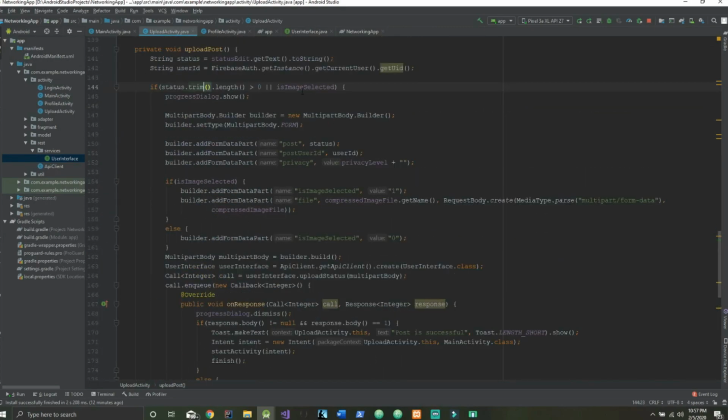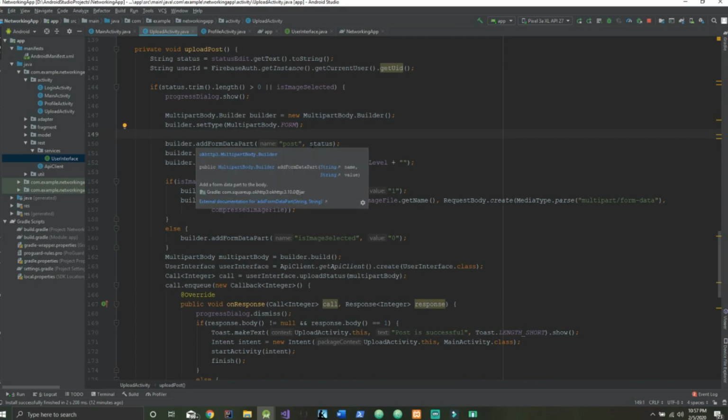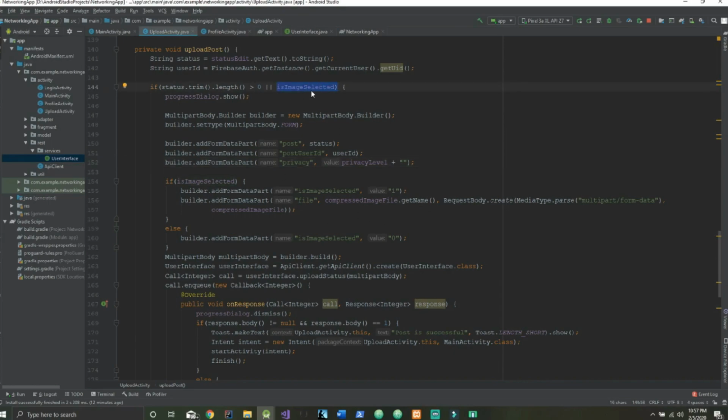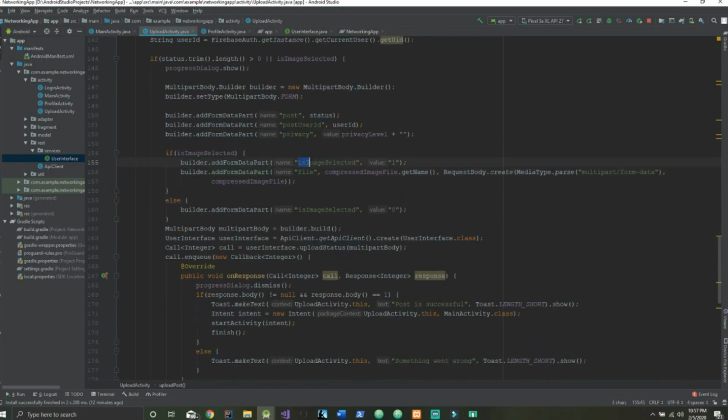So if there's either one of these, we're going to show the progress dialog and we start our builder, which will send our data to the PHP. Now here we create our builder, and basically we're sending the post user ID, and the privacy level of the post. So we don't need the image or the file if the image isn't selected. It could just be a status. So that's why we're only doing this for now. But if there is an image selected here, then we are simply going to add more data to our builder, which will be the is image selected as well as our file.